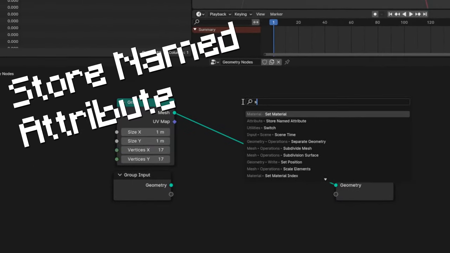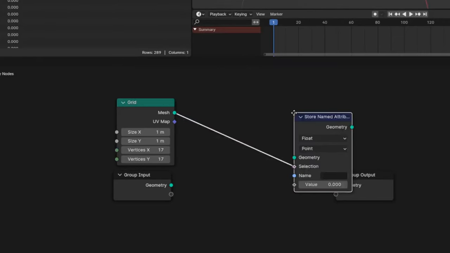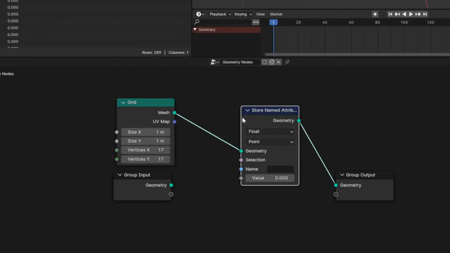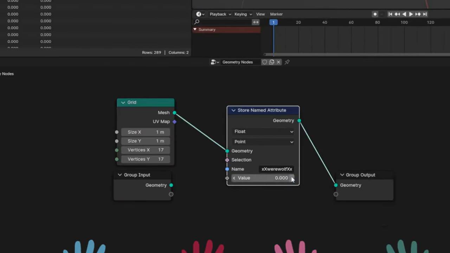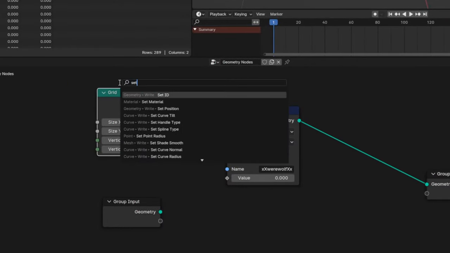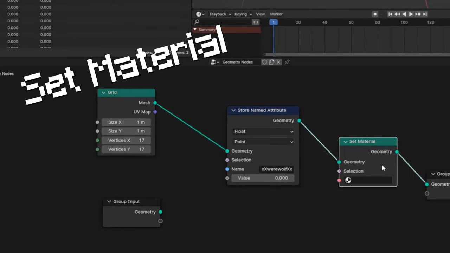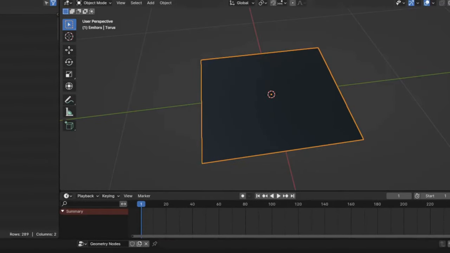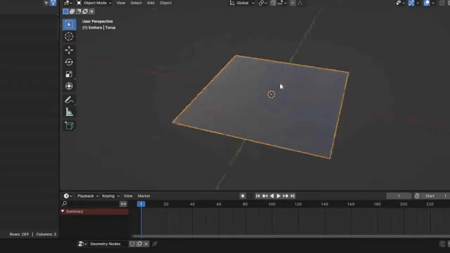Add a store named attribute node and give it that name you were supposed to remember for the tax forms. You do remember it, don't you? You don't want to go to tax prison, do you? Good! Now add a set material node and give it that material we made. It's looking a little black, like your soul. Let's give it some color.